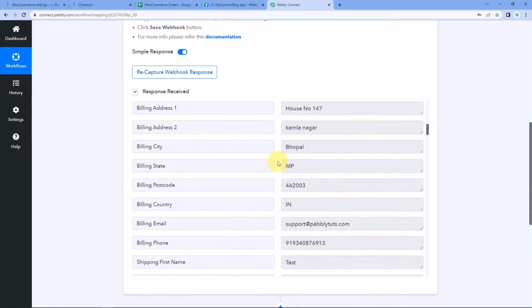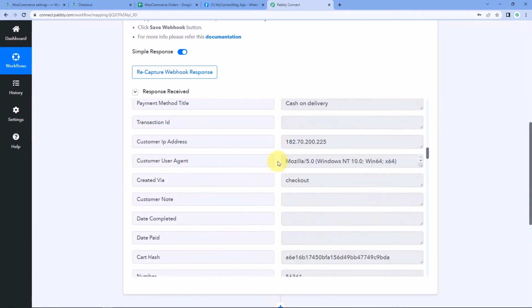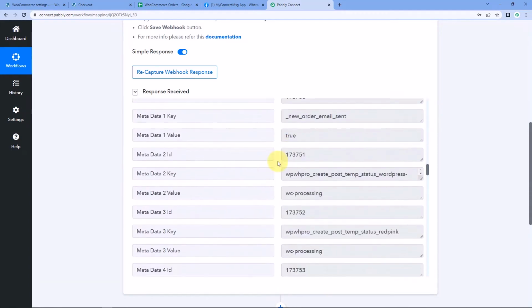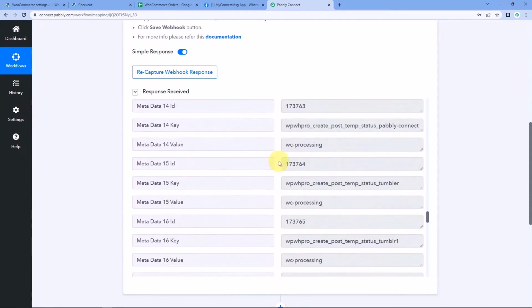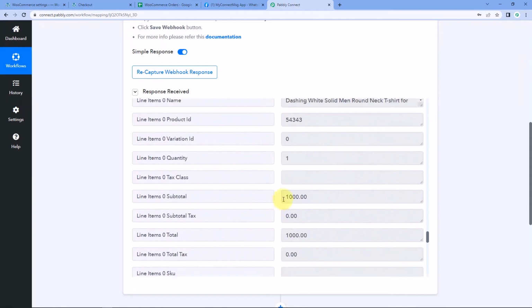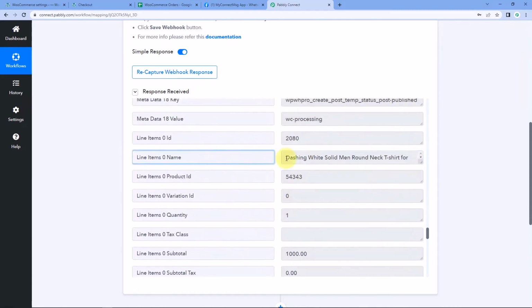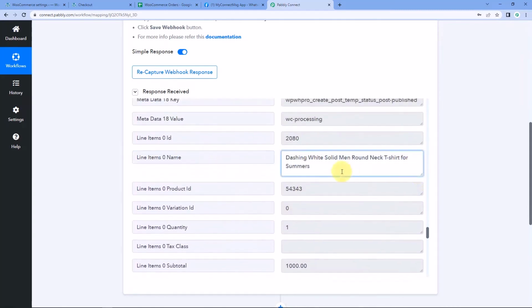So guys, when we scroll down further, we will find the details of the product which we have ordered as well. So here we will find in the drop down what is the product. We have ordered a t-shirt and somewhere in these responses we will find that this is the t-shirt. Line item name, this is the name of the product which we have added.